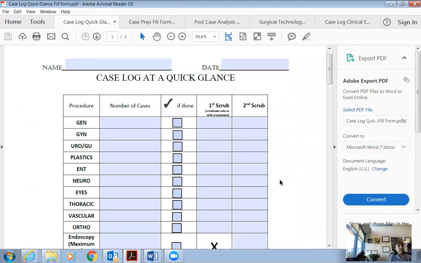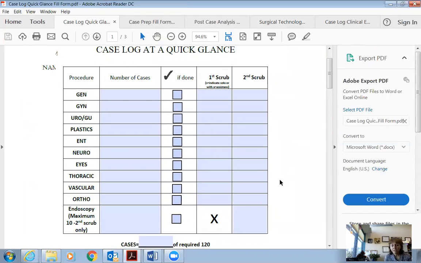This case log is almost exactly the same as that other one that I showed you that needs to be filled out. The only difference with this form is it doesn't show the numbers of procedures, like over here where it says general, it doesn't show you 30. So you can either fill this one out or the other one. It doesn't matter to me.